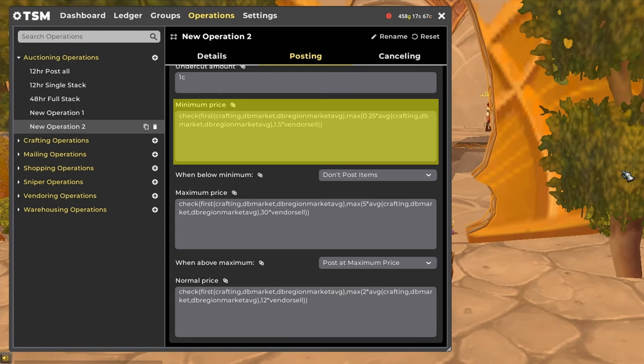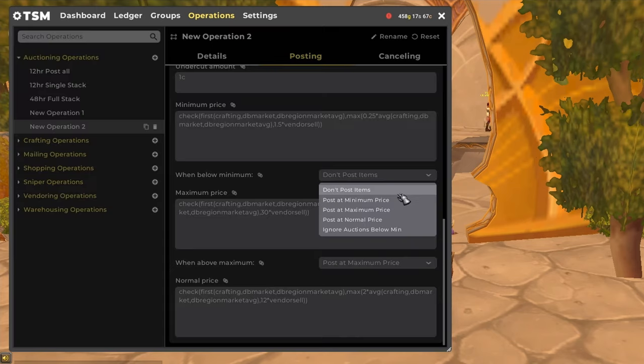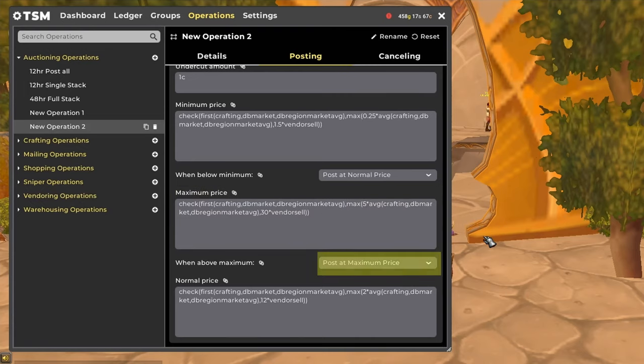Minimum price is the lowest that you want to list something for. So if the lowest auction is below your minimum, it will follow the instructions in the dropdown here. I have selected to post the item at normal price if it falls below the minimum. The same goes for the maximum price. If an item is above your highest price, then it will follow the action set here. I'm going to have it post at the maximum price.